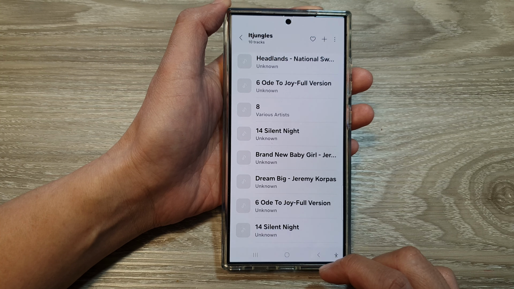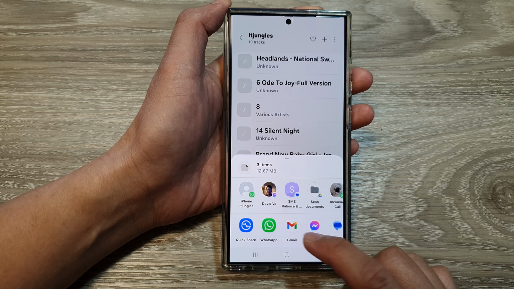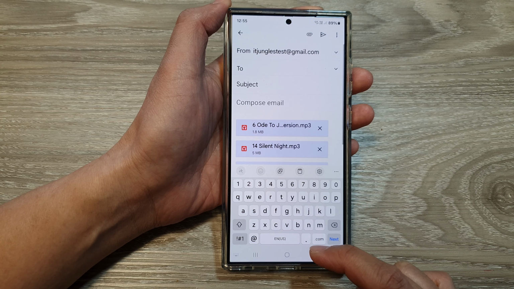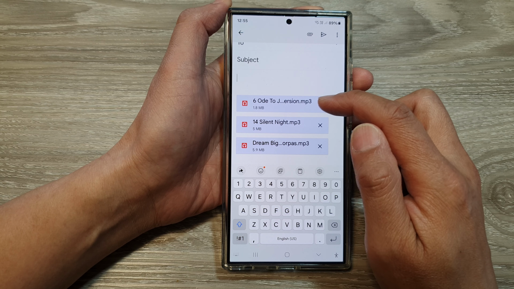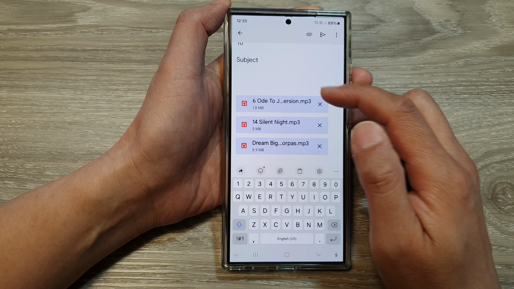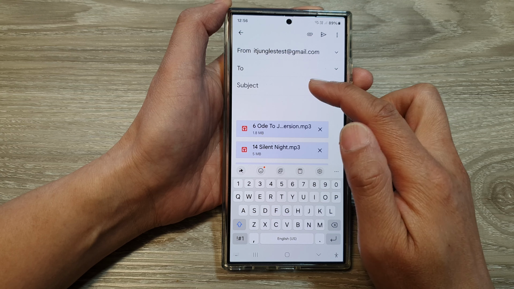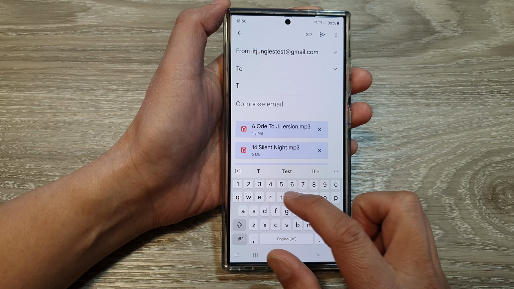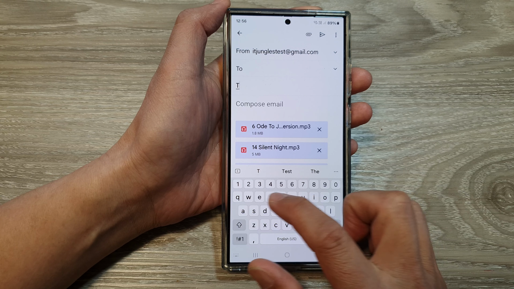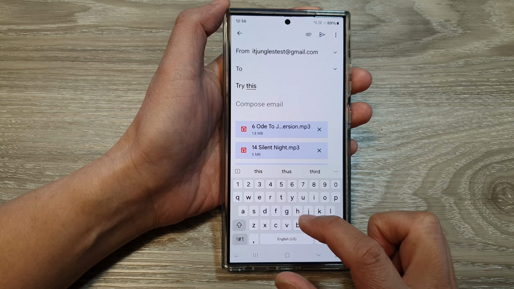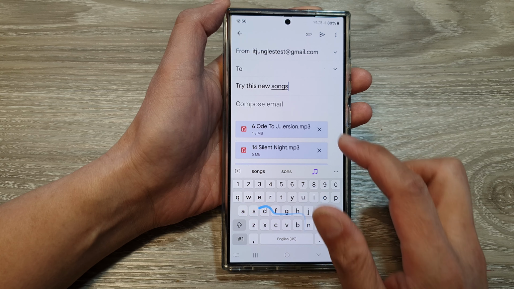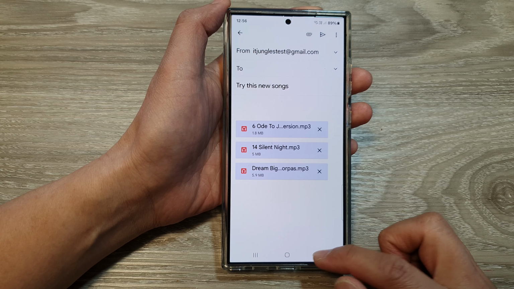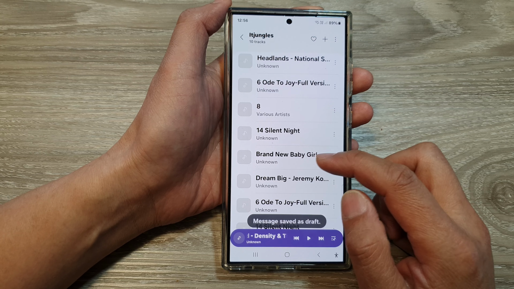Then tap on share, and then select an email app. So here I have Gmail, so I'm going to select Gmail, and you can see the songs have now been attached to my email, and then you can write the subject. So, try these new songs, and then you can just tap on the send button. I will cancel that for now because I do not want to send this email.